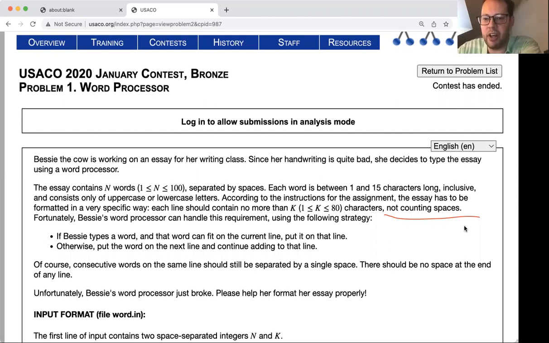Bessie the cow is working on an essay for her writing class. Since her handwriting is quite bad, she decides to type the essay using a word processor. The essay contains n words, where n is between 1 and 100, separated by spaces. So right off, you can see there's not going to be a lot of words. Each word is between 1 and 15 characters long, inclusive, and consists only of uppercase and lowercase letters.